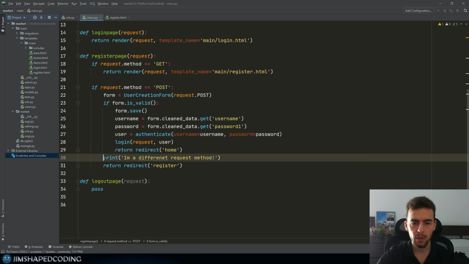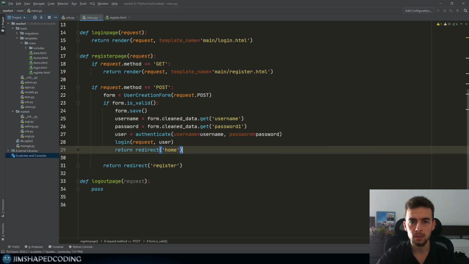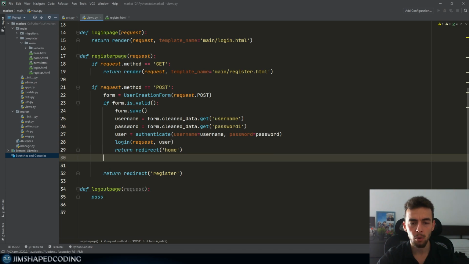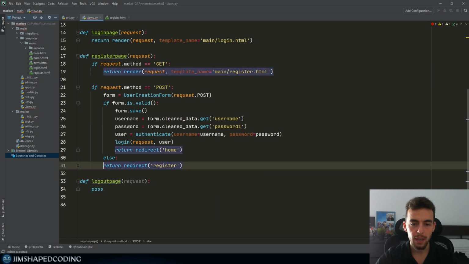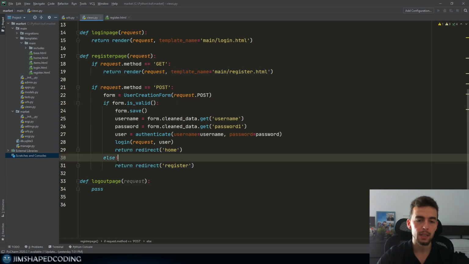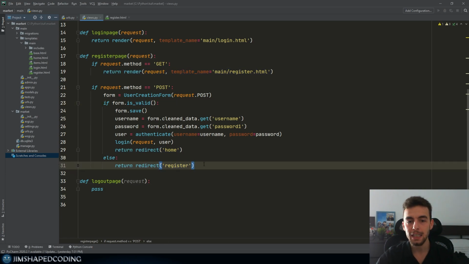So we want to get rid of the print line here, and we also want to customize a little bit more. Now I will write here else, and what does else stand for? It stands for the negative case of is_valid. So if we are executing this code, it means that our form was not valid, and in that case we want to redirect our user back to the register page, and then we will display the errors to the user, and the user will know what went wrong with the registration of his new account.